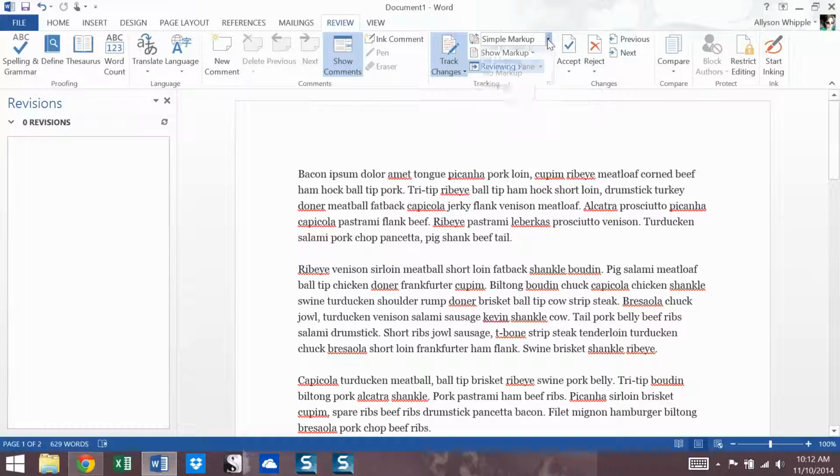Now we've got this at the top. Simple Markup is new to 2013. In 2010, the default was to show everything on the page in different colors and all that. Simple Markup is more standard in 2013, and it doesn't do that. It's not bad. It just makes some of your changes less easy to see, and some people prefer that. They don't like the way a heavily revised track change document looks. I actually prefer it, so I'm going to select All Markup.